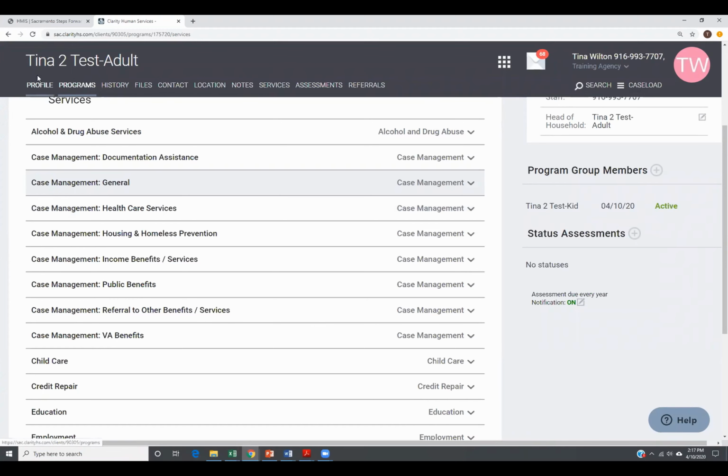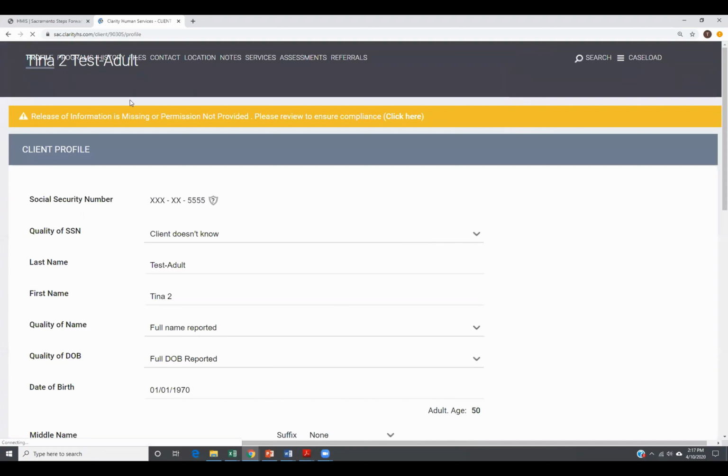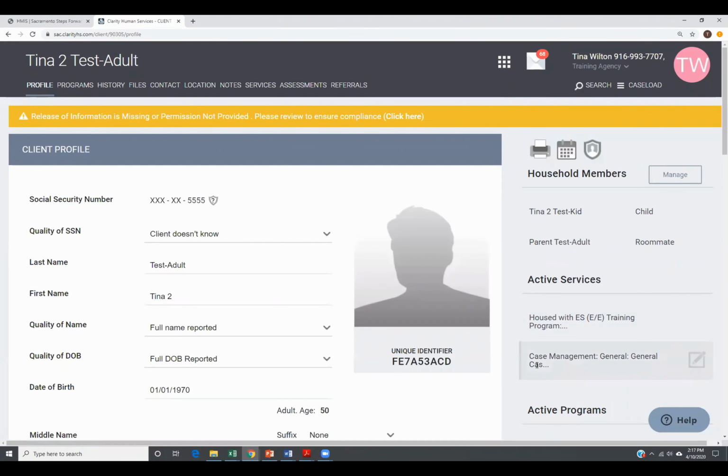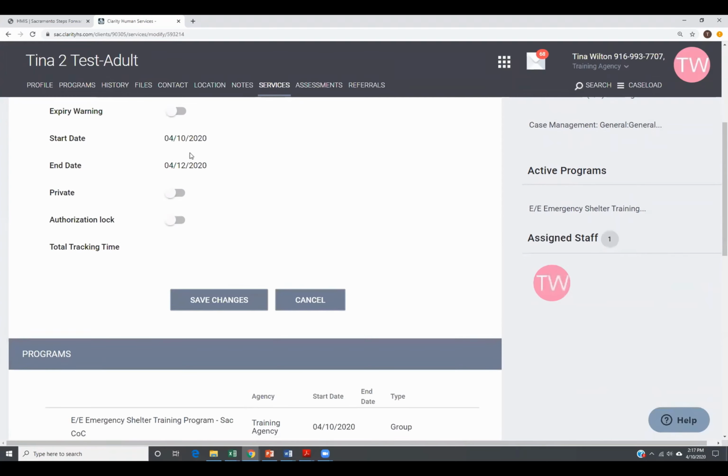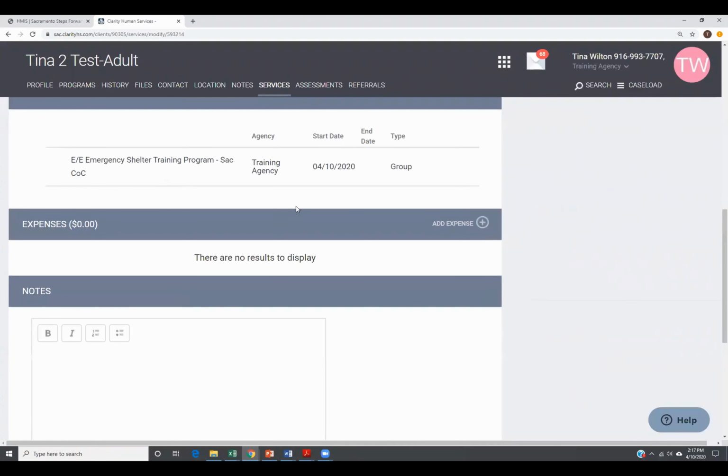But another way to provide services that could be a little faster, so if you see active services on the side, I'm going back to the profile. So here's that active service. If I click on this edit button here, it takes me into, well, let me do it.